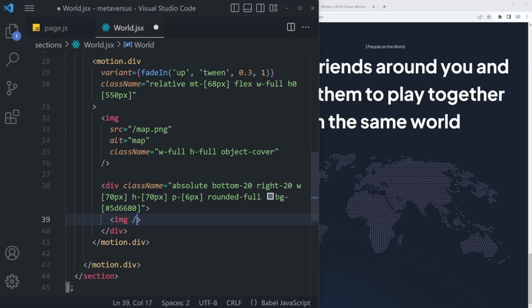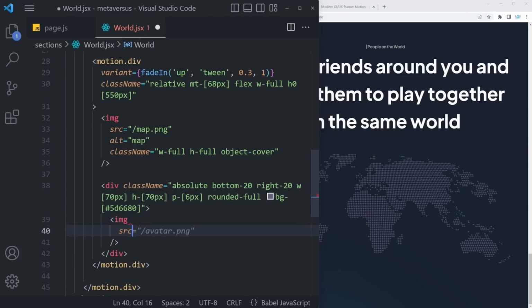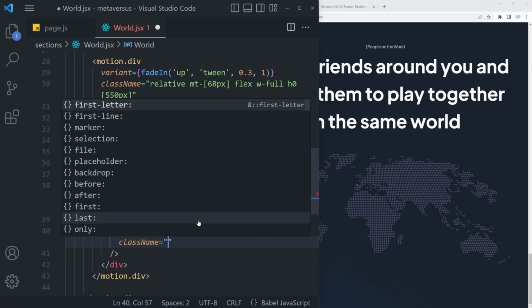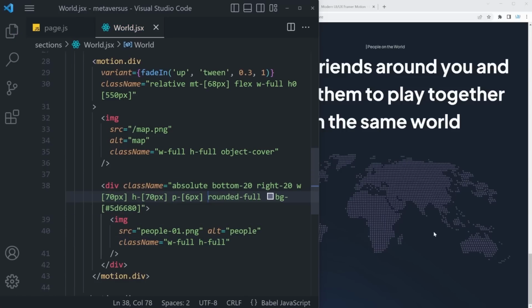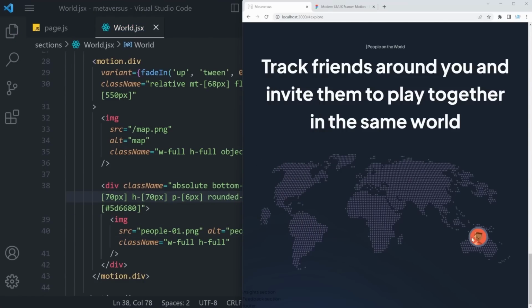Now, inside of there, we have to add an image. So that's going to be a self-closing image tag with a source equal to people-01.png. Alt tag is also going to say people, like this. And finally, the class name is going to be w-full and h-full. If we save this, we can see our person appear on the bottom right. We have a little Australian dude.